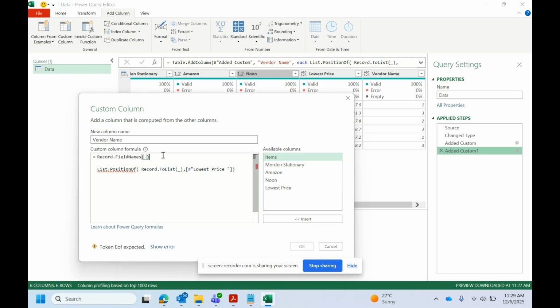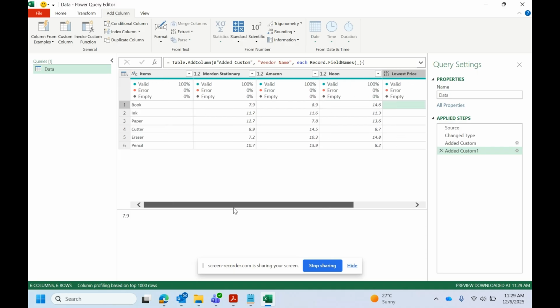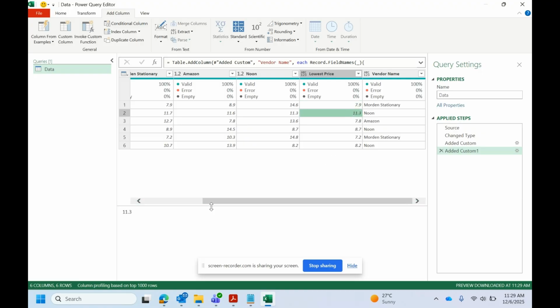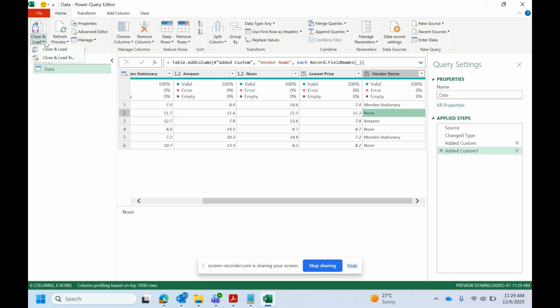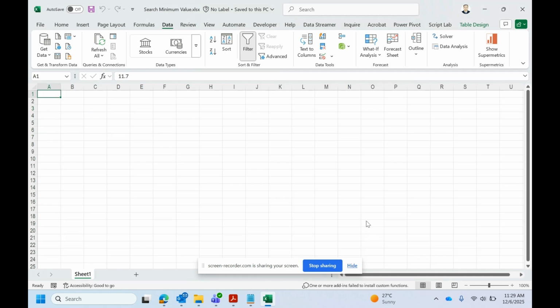So here I'm going to put the curly bracket. Okay, and click on OK. Now you can see here I'm able to get the vendor name. So 7.9, this is the lowest price, and it is being sold by modern stationery. 11.3 is the lowest price for the ink, which is being sold by noon, and so on. Okay, I'm going to click Close and Load, Close and Load To, and click OK.